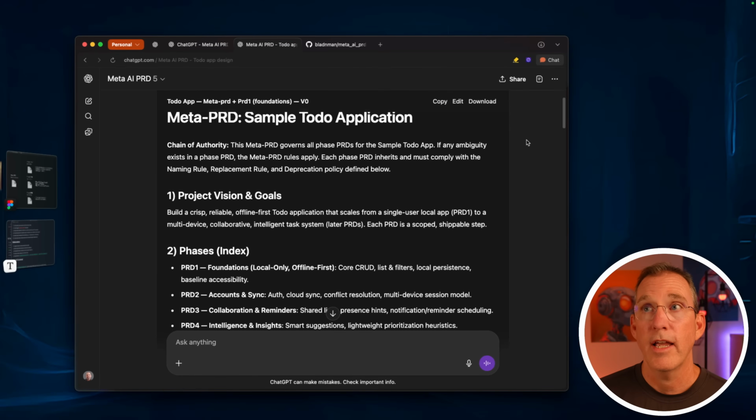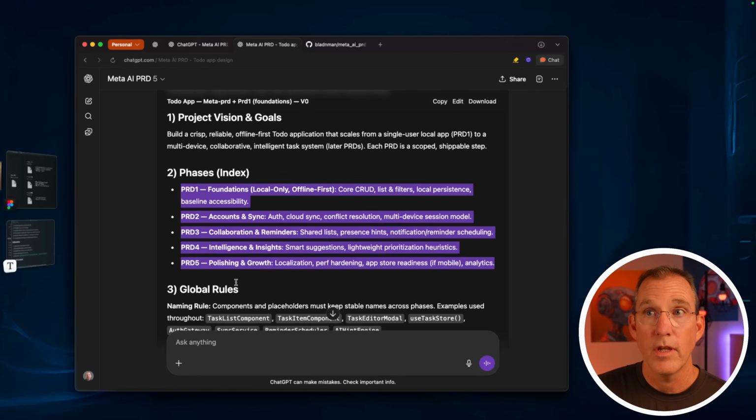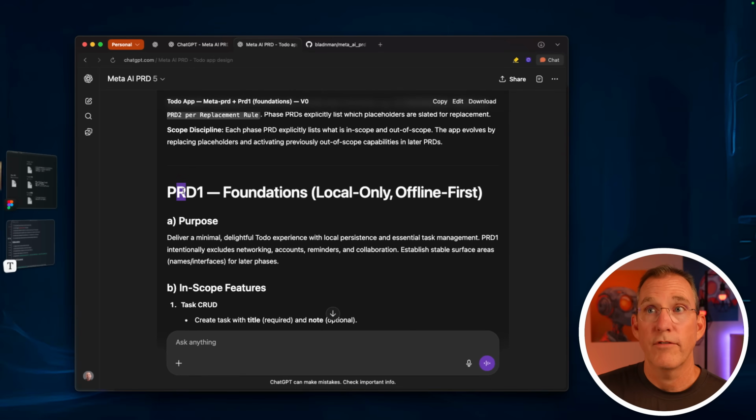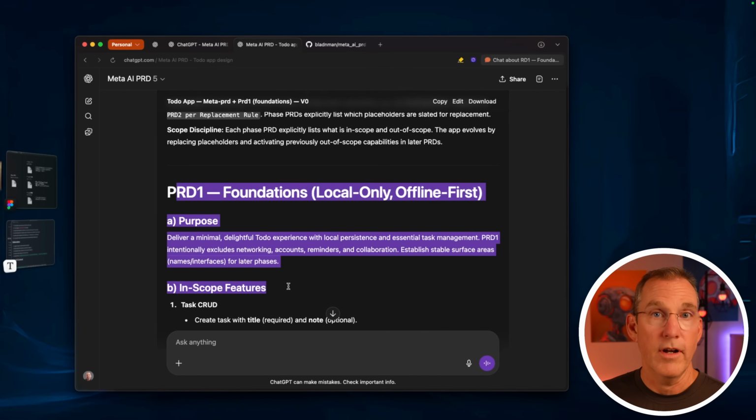So we can take a look at the to-do app being defined, and we're seeing this as the Meta PRD, the overarching one that we're used to. And you can see it broke it into 5 phases and a whole bunch of different rules. And here's the first PRD, etc., as you can tell.